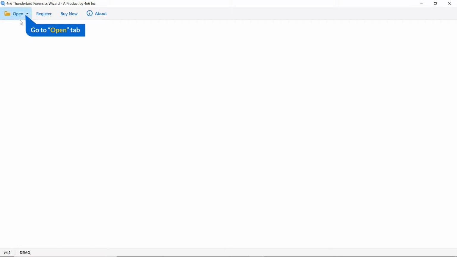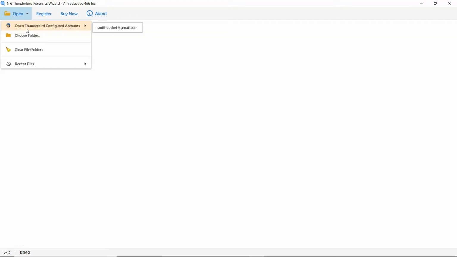Go to Open tab and click on it. Now, the user has dual modes to browse Thunderbird file. Choose Configured Thunderbird account and choose Folder option. We are selecting Open Configured Account option to select a Thunderbird file.